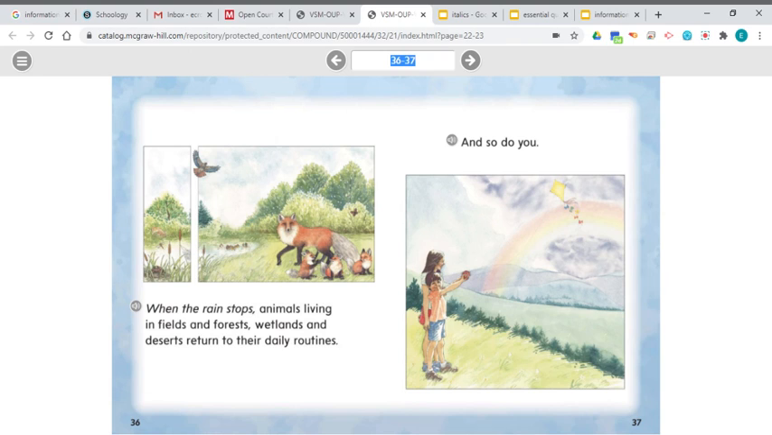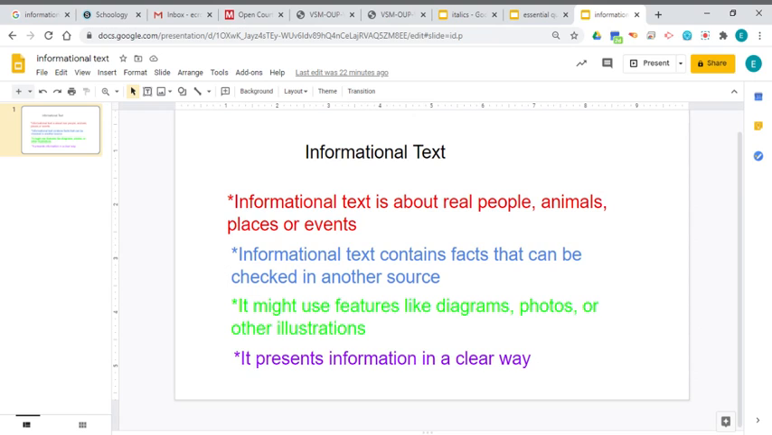Oh, now I will check my prediction now that I'm at the end of the text. The author never did mention exactly what the children did when it was raining. My prediction didn't happen, but I think it was more interesting to find out what the animals were doing in the rainstorm. So before I let you go, I do want to stop and talk about the genre and go back to this informational text.